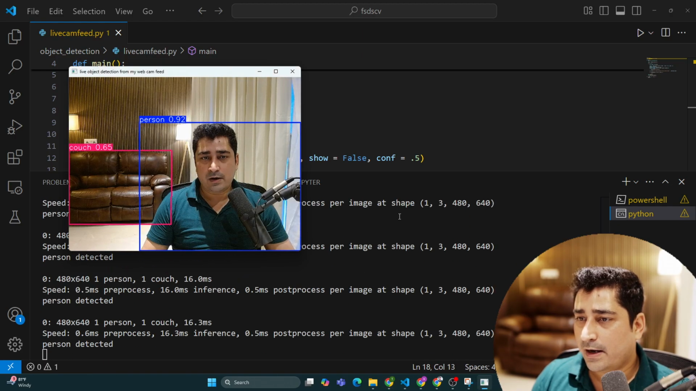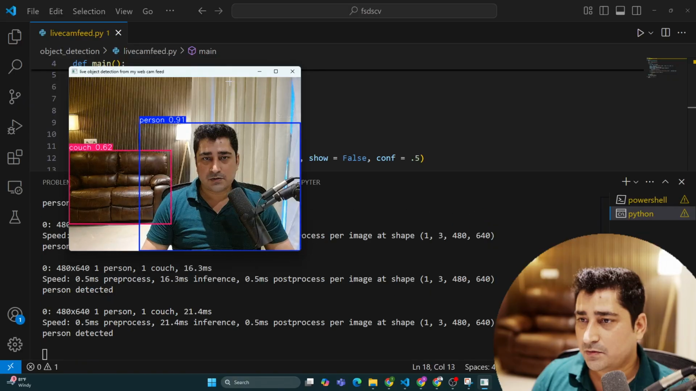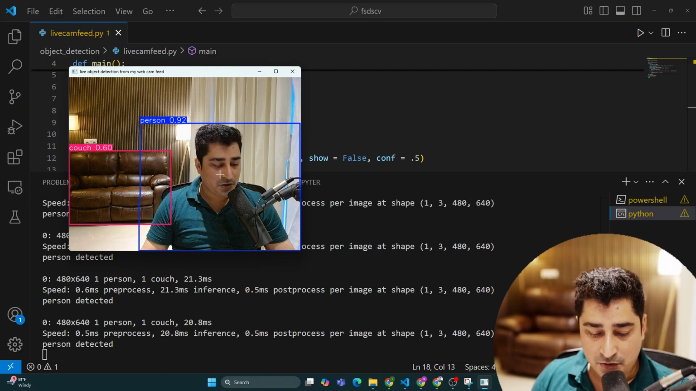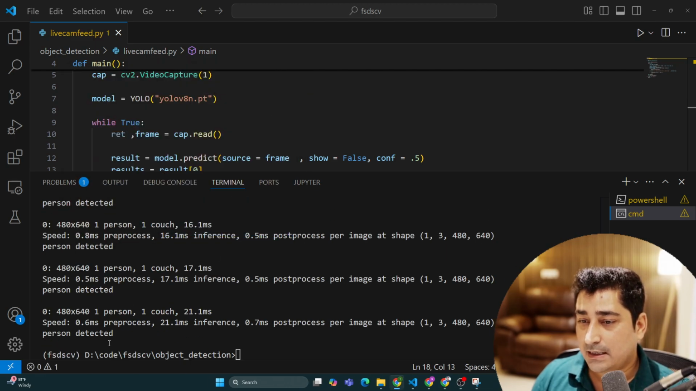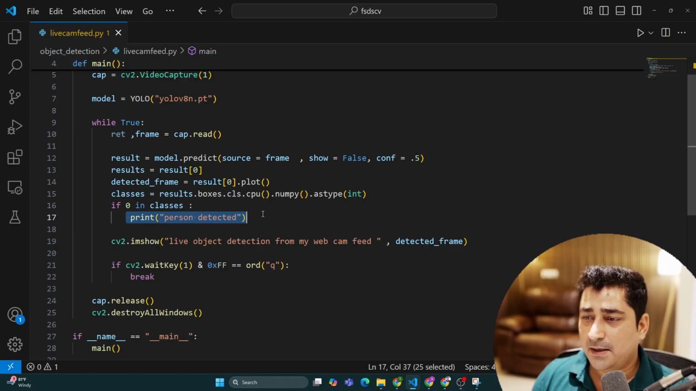Yeah, so now I have started getting this, and if I terminate it now, with Q, you must be able to see that it is printing person detected. Person detected, it is printing person detected. Yeah. So this is what I have written, print person detected.